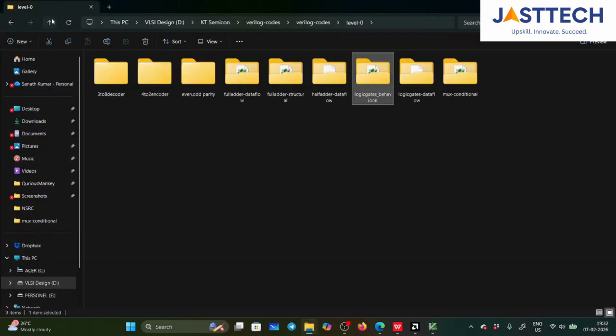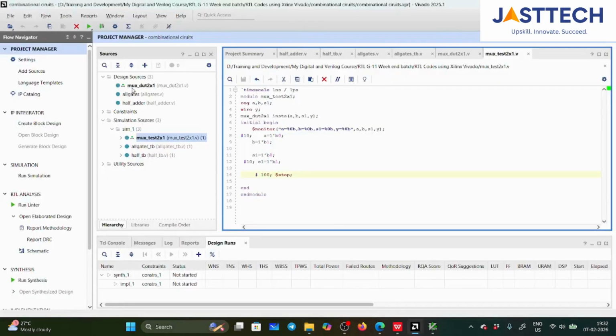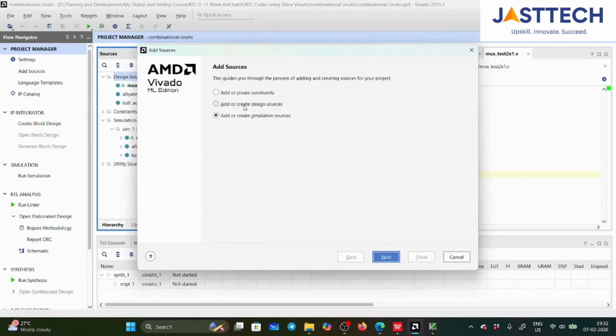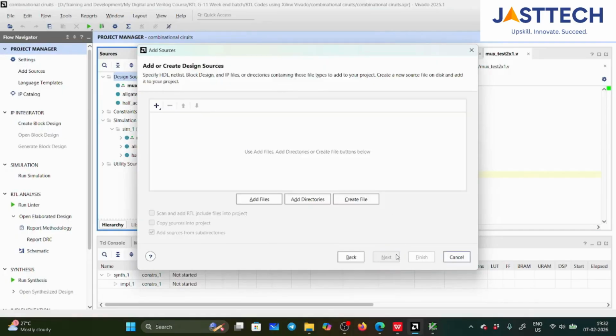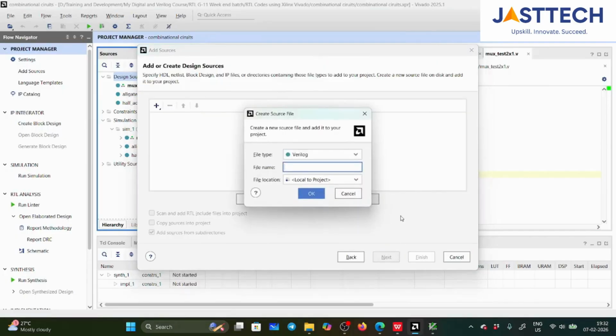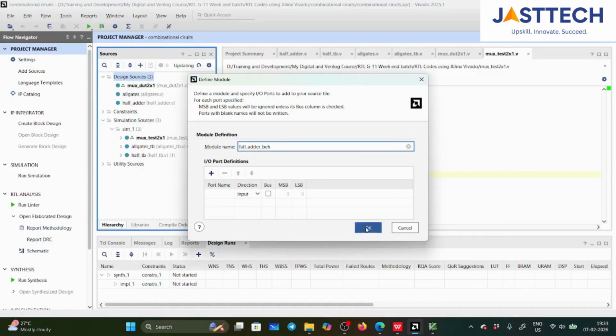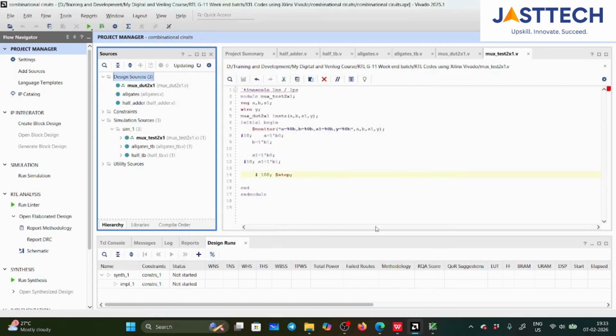Next, I will write the full adder using behavioral modeling. Here you need to add the sources. Create the design source. So my design source is full_adder_behavioral. Okay, finish.